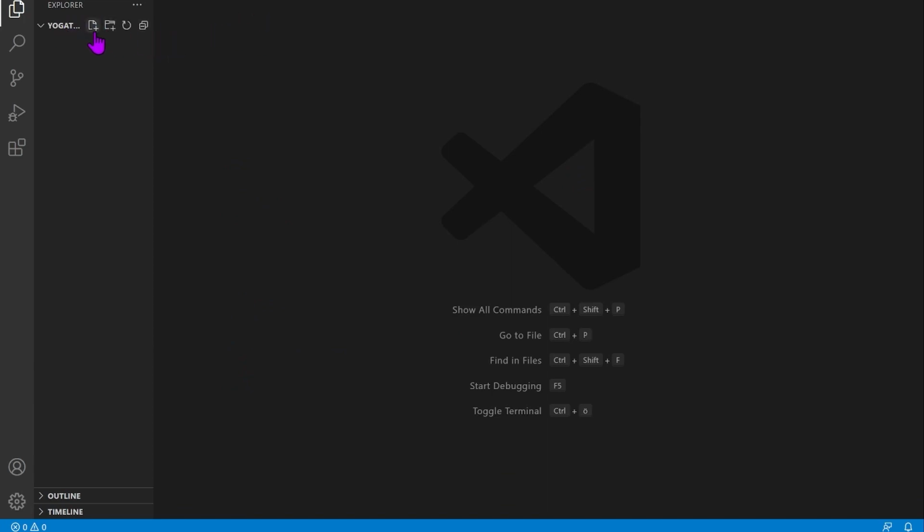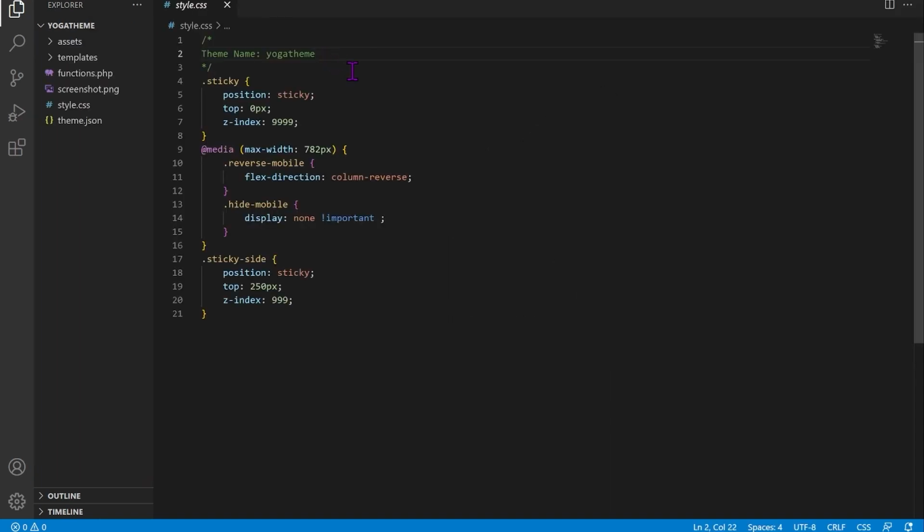Now we are here in Visual Studio Code and here in the folder of our theme. And now we can start to add the files and the folders we need here for our theme, like we did before. Now we are finished, and that's how it looks like how we start. This is our starter theme. You can download it also. There's a link in the description.